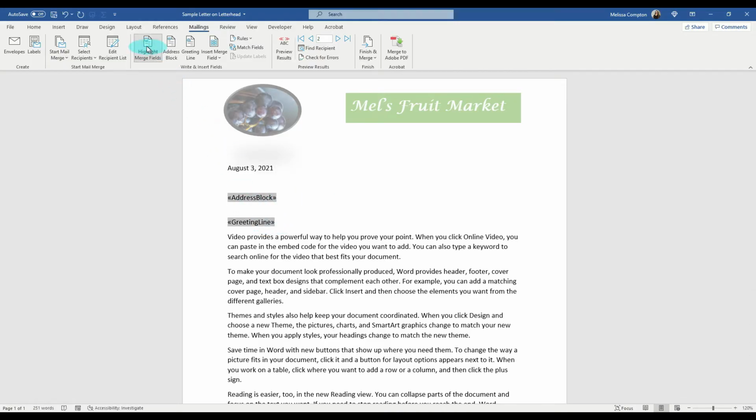You can also highlight merge fields. So if you have a really long letter and you've inserted, say, 10, 15 merge fields, this will allow you to very quickly find them to make sure everything looks okay.